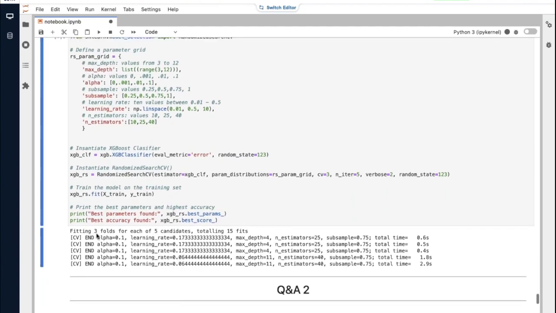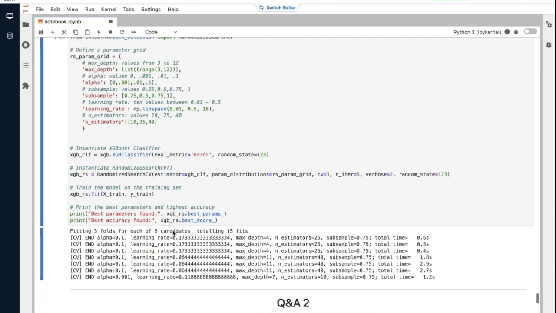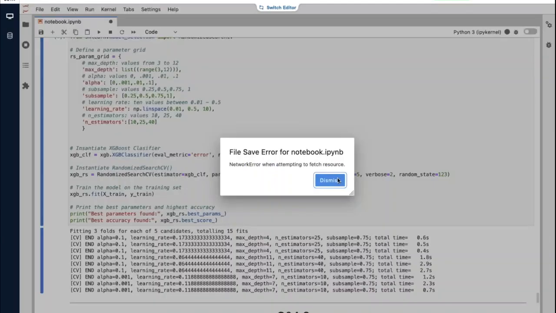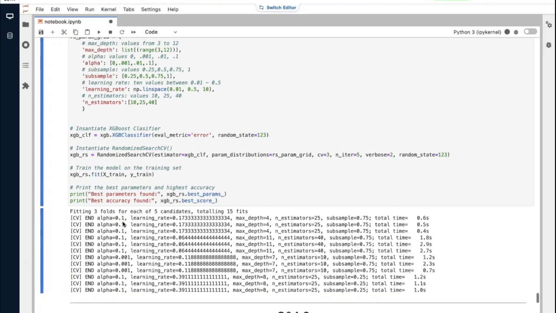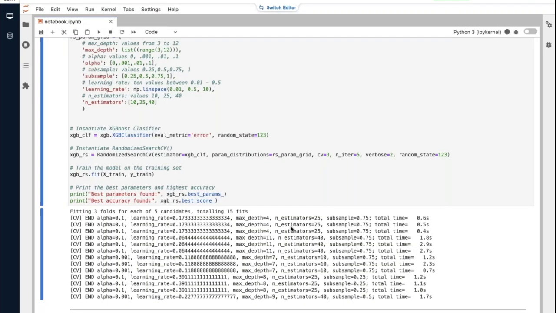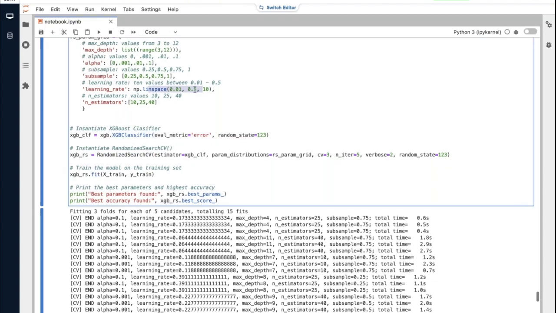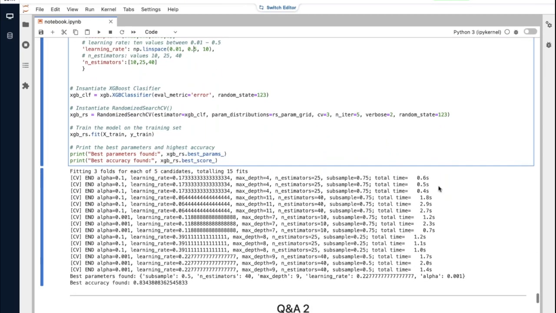Again, it's useful. So it's fitting 3 folds for each of the 5 candidates. So that's going to be 15 in total training. And we see that here. So for example, it randomly chose to first do MaxDef equals 4, 25 estimators, subsample is 0.75 with a learning rate of 0.1733, which I assume is from this, you know, this will calculate 10 equal values between these 2 values. So we see here that it indeed does through 3 folds for each of the 5 possible combinations.